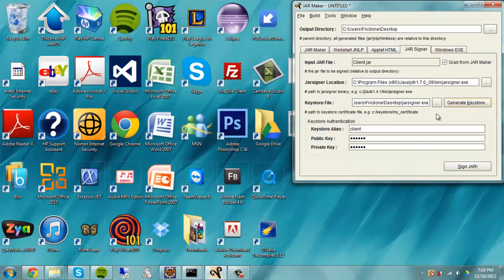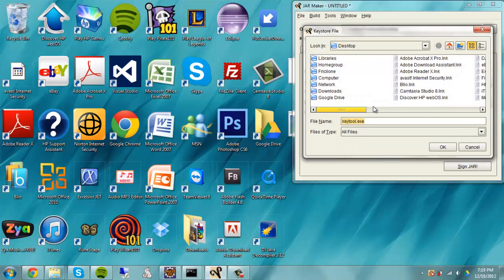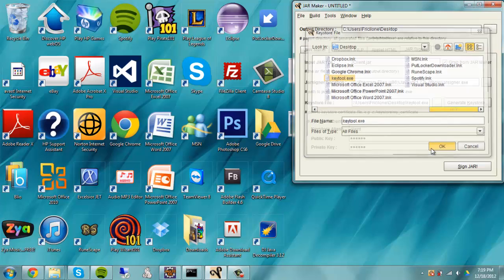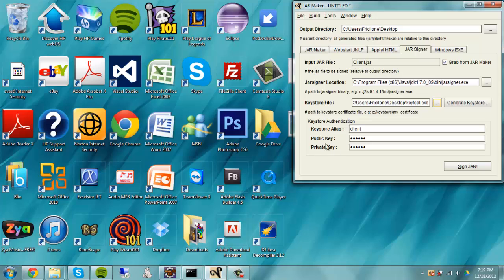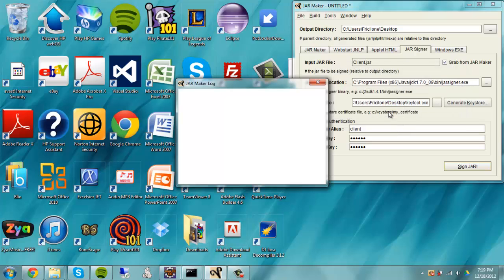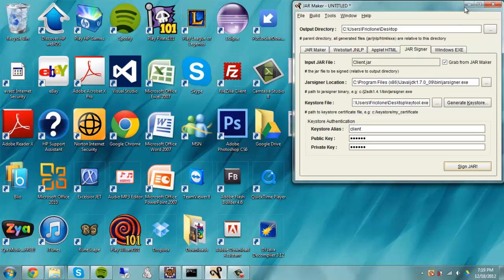Wait till it's done. Then you're going to want to click keystore file, and find it on your desktop. Mine is right here. And here's where your information comes in. You have to put your client and your stuff in, your username and passwords. Then you're going to want to hit sign jar. This is pretty much copyrighting it right now. After that's done, it says the certificate will expire in 6 months. So after that, it's pretty much good.